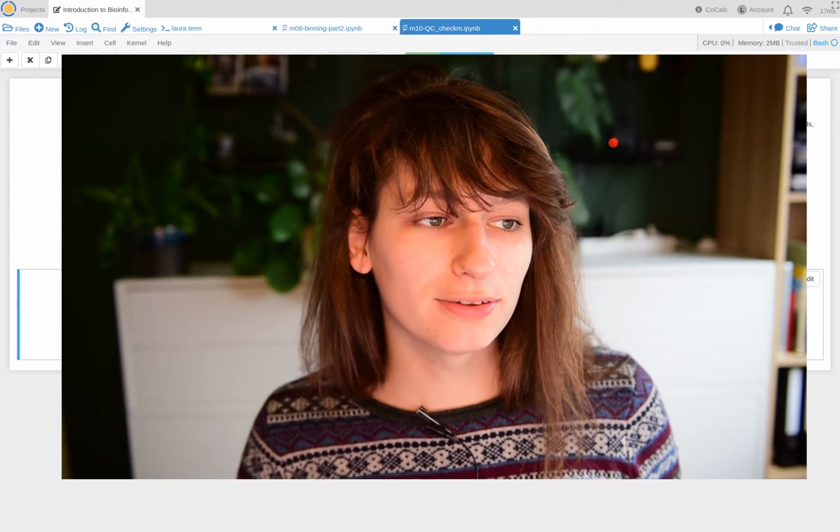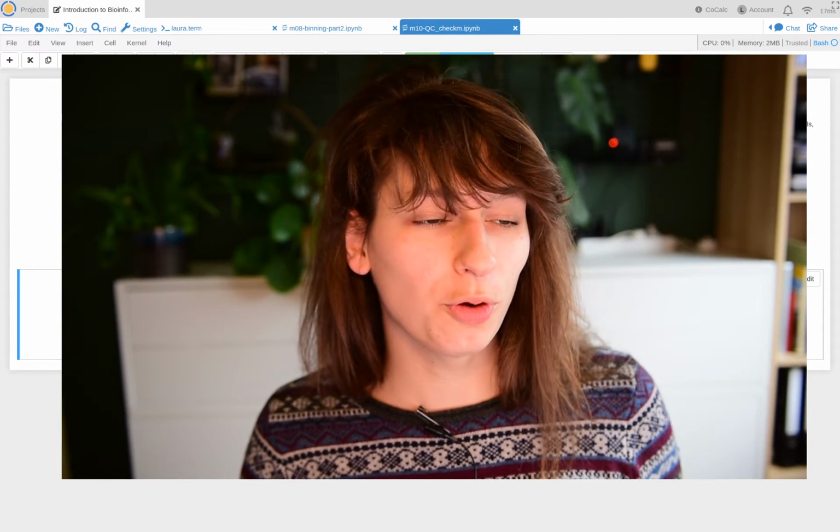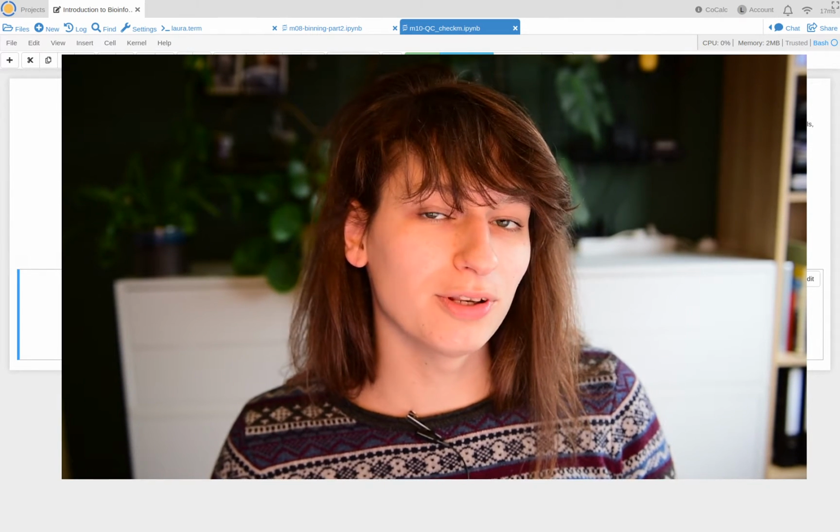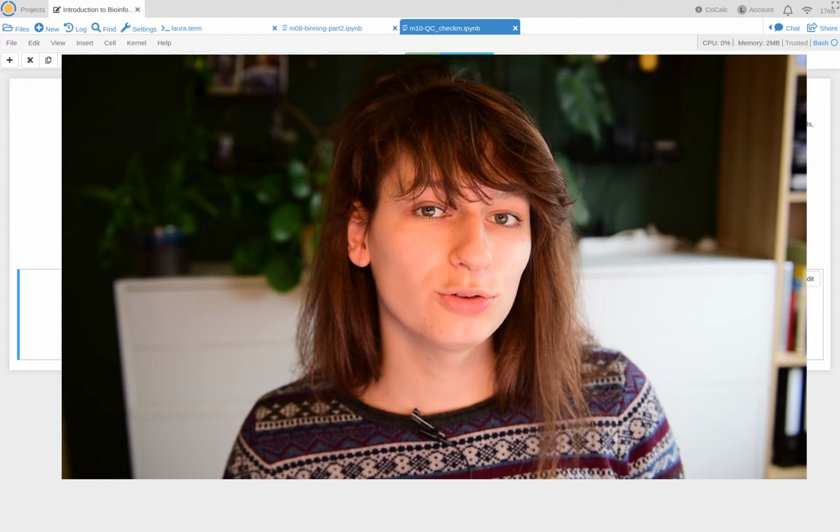I'm now going to look at assignment 10 of topic 2, metagenomics. In assignment 10, we're going to assess the quality and contamination of our bins using an amazing tool called CheckM.